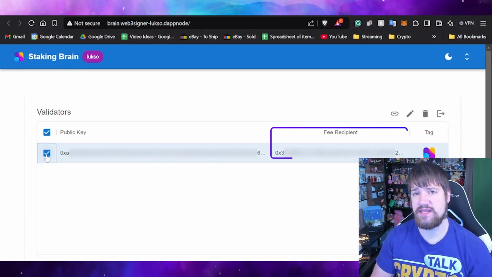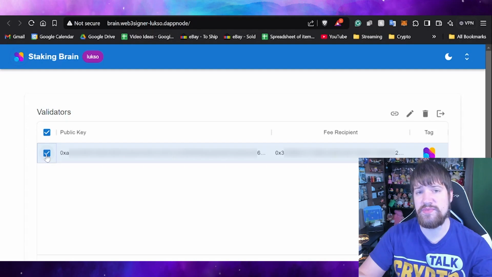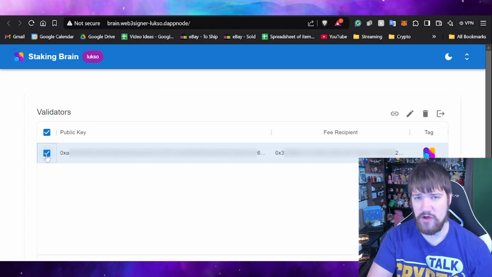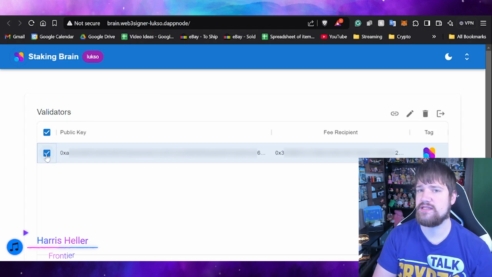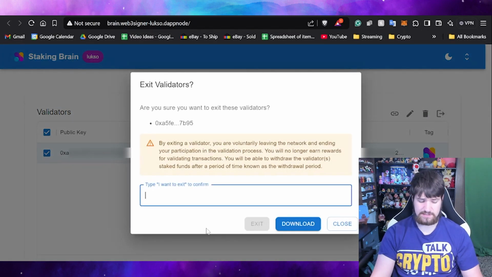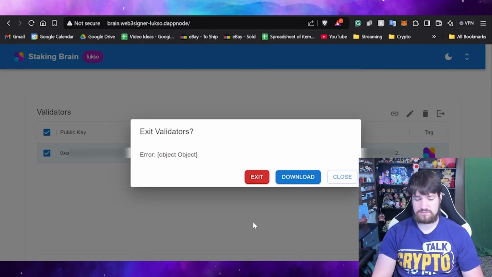So your original 32 LUKSO that you used in order to deposit and fund your validator is going to be refunded back to your original withdrawal address that you set up when you were creating the validator in the first place. Now, this fee recipient thing right here is the address where you will be rewarded for owning a validator. So editing this address will not affect your 32 original LUKSO. So if that looks good to you, type in I want to exit. So I'm just going to select exit.